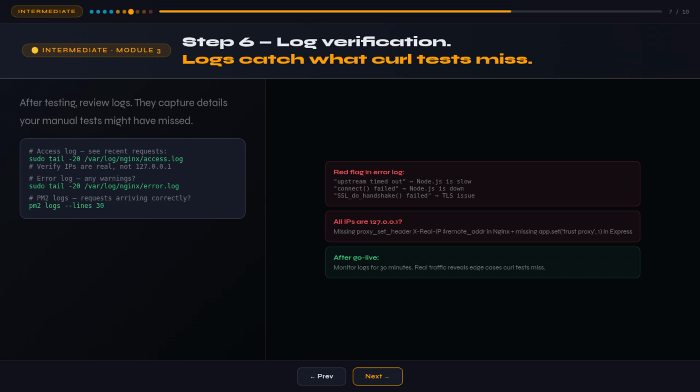Logs tell you what happened that your manual tests may have missed. Review them as part of the safety check. Access log: verify requests are being logged. tail /var/log/nginx/access.log or your custom log path. Make a few requests to your domain, then check the access log. Each request should appear with the correct status code, IP, and path.